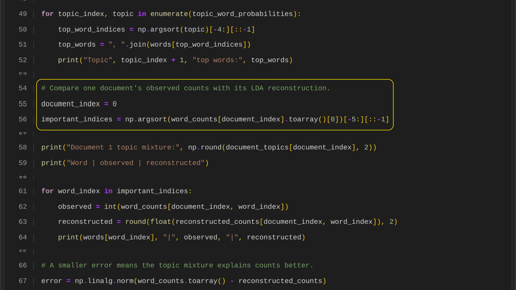To compare a document with its LDA reconstruction, we first choose the first document. We then find its 5 most frequent words by sorting the word counts from highest to lowest. These top words let us compare the original counts with the model's reconstructed counts and judge how well the model represents the document's content.